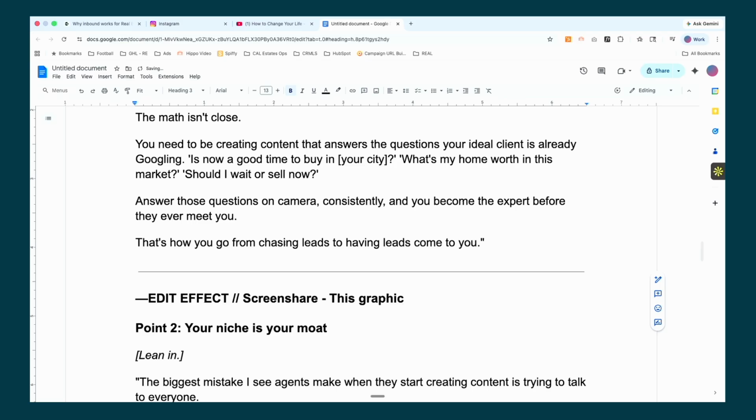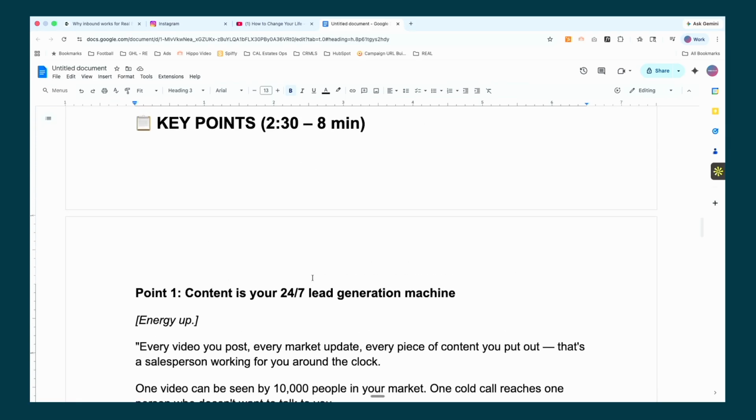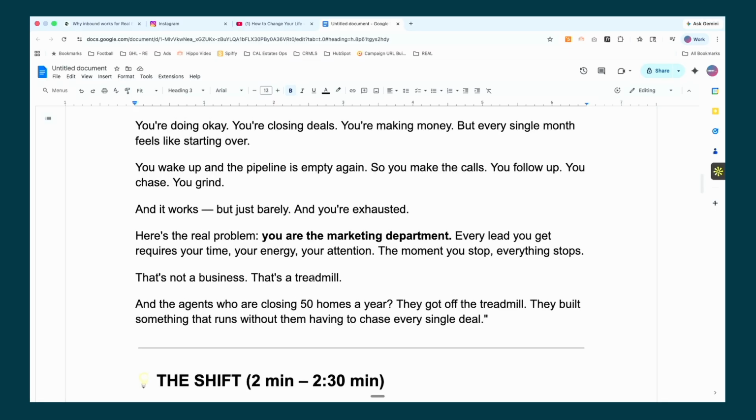And so what you would literally do is take this to your editor, send it to them, and then they would just say, when did Steve say your niche is your moat? And then the editing is really simple. So I can see why people are doing this like crazy. I probably need to do this.